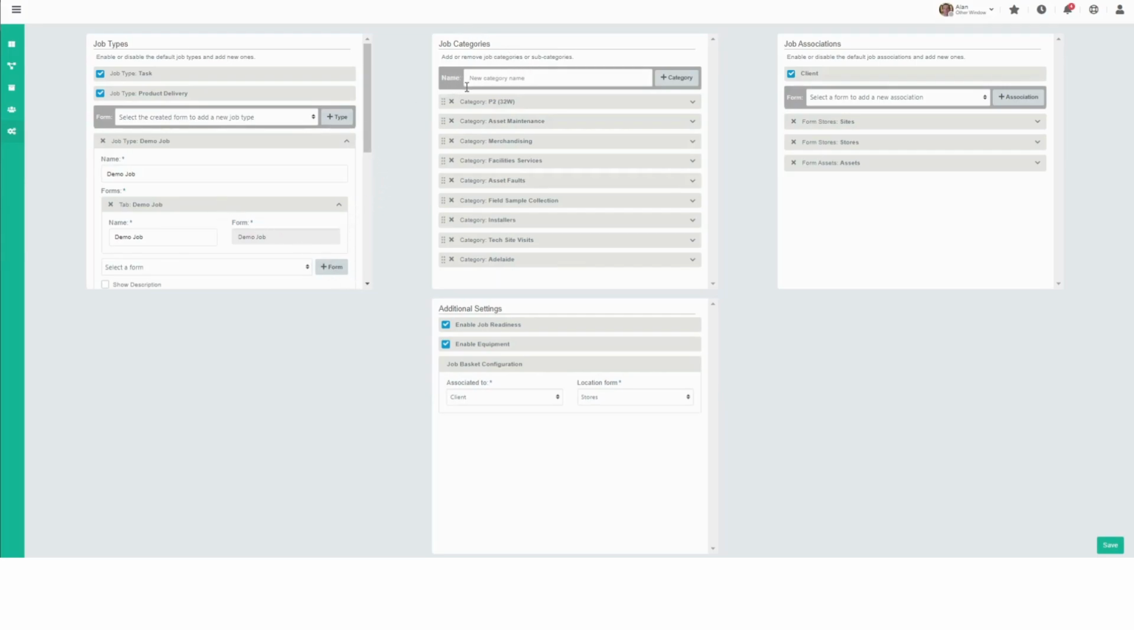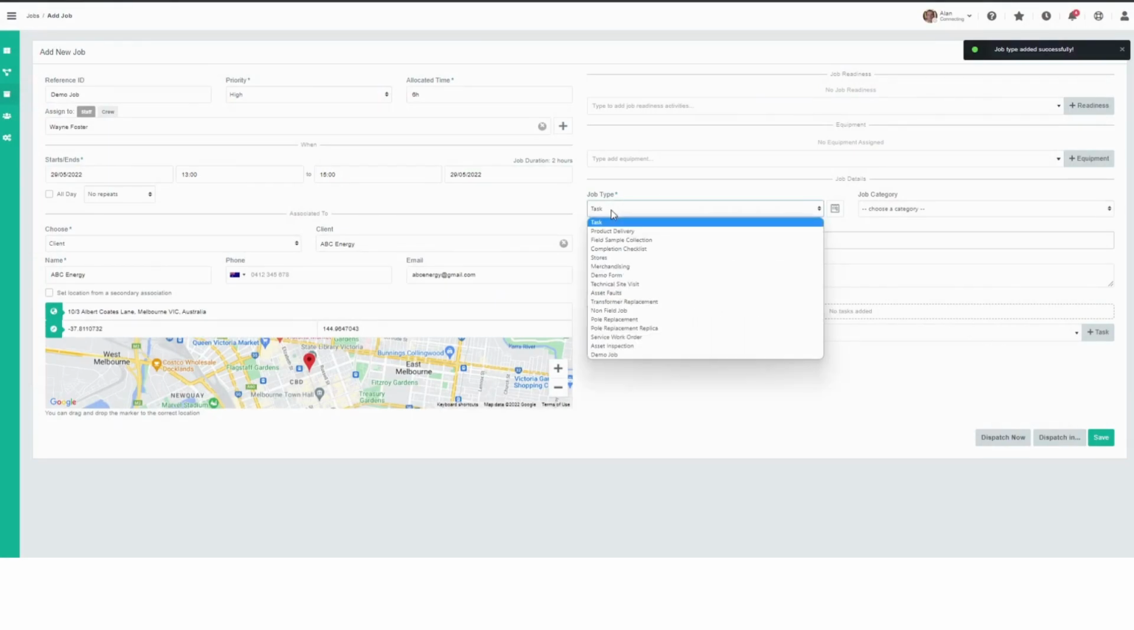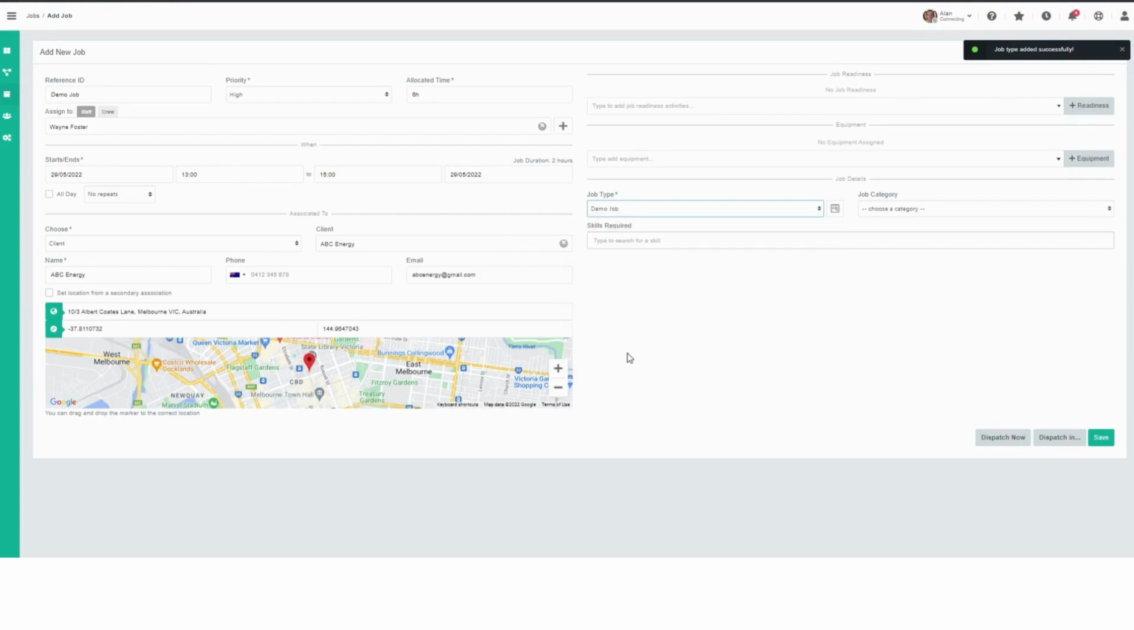Job categories allows you to show those jobs on a map, and the additional settings can be used here to turn job readiness and equipment on and off. So in this case here, we've created the job type of demo. We're just going to save it. So back on this screen here, where it says job type, we're just going to scroll down and choose Demo Job, the one we just created.